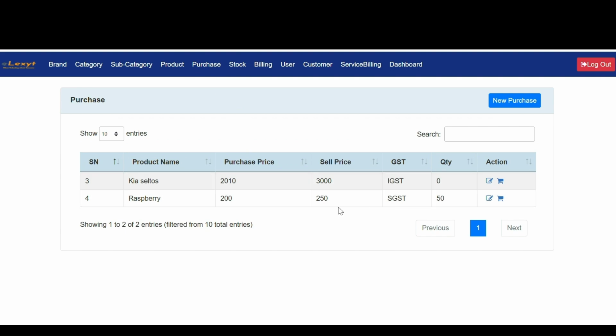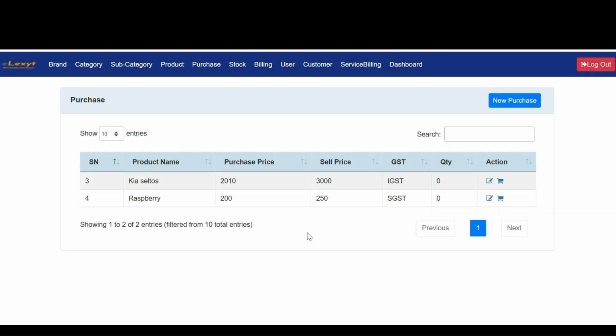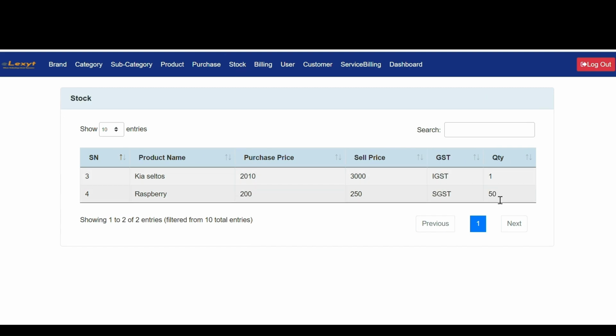So to add it into stock, we need to click this button. Okay, if you click this button to add stock, it will add into the stock. Now you can see in purchase the quantity is 0 because we have added that into the stock now. Okay, and in stock you can see the quantity is 50. So if the product is in stock, then only we can bill it. Otherwise, if it is in purchase, we can't bill it. We need to add it into stock and then only we can bill it.